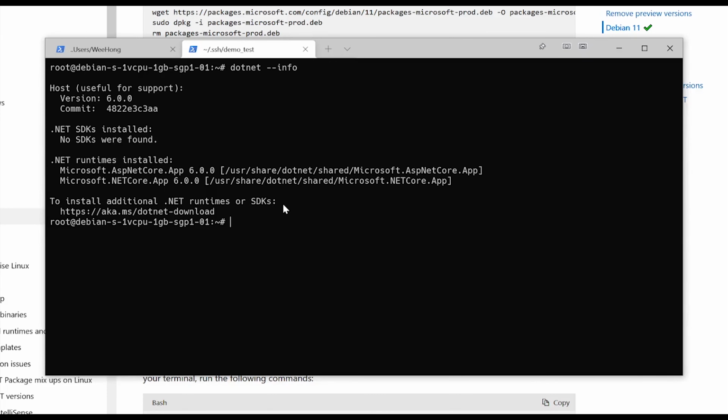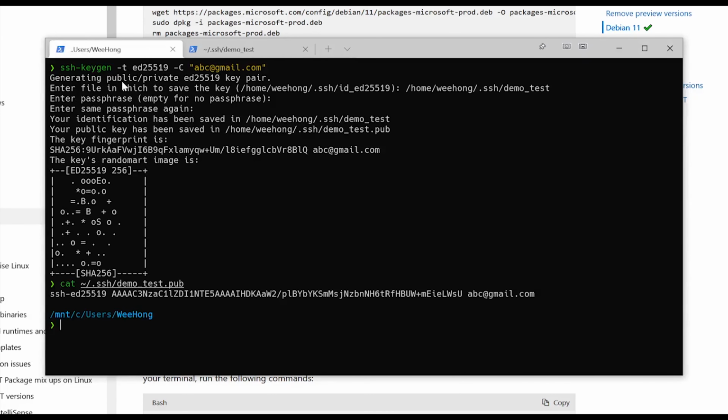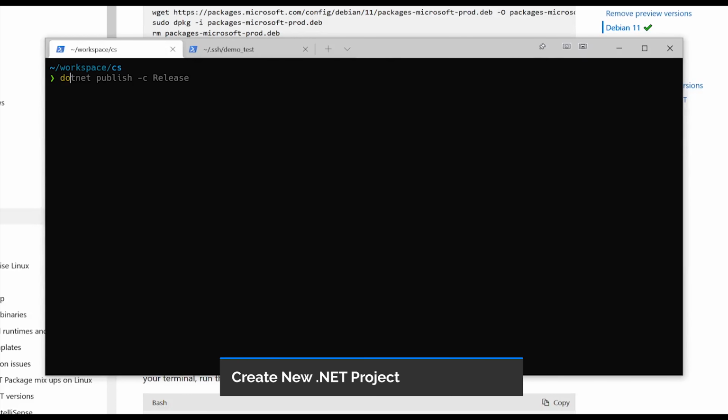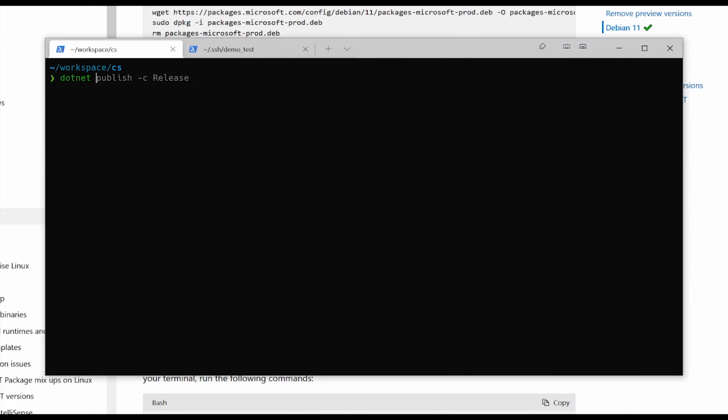So the next step, we have to go back to our local machine. For me, it's a WSL. I will have to go to my workspace right now. CS stands for C#. Okay, I will just create a new project for now, just for demo purposes. So test demo for this case.